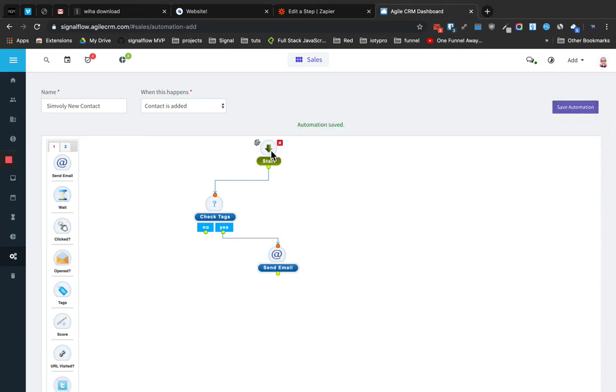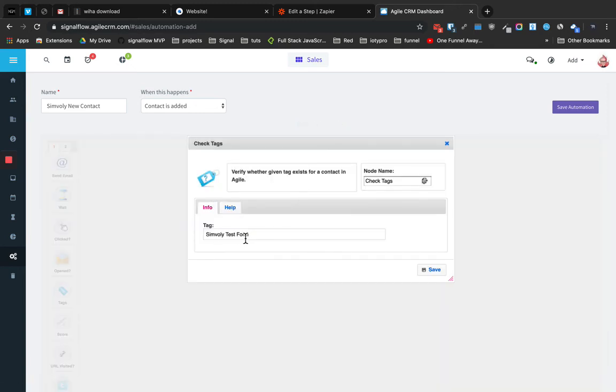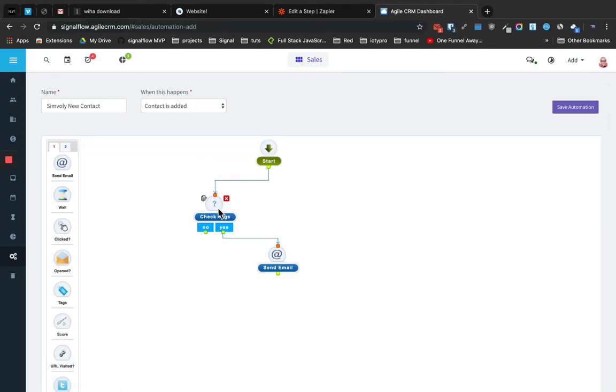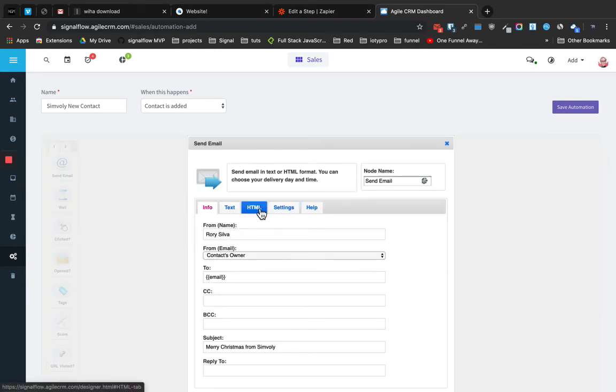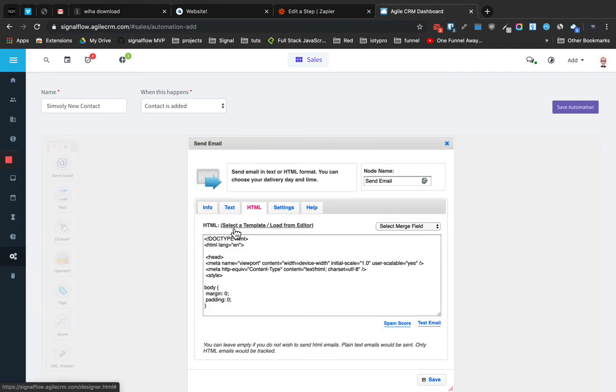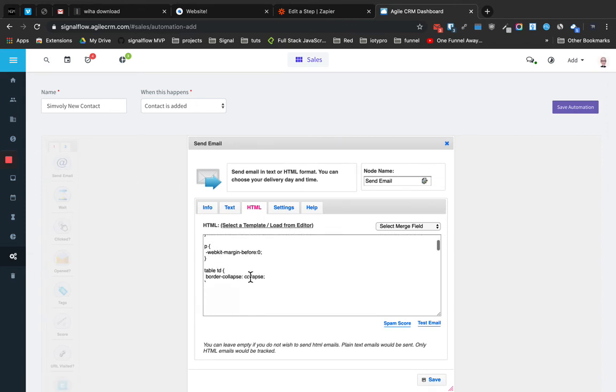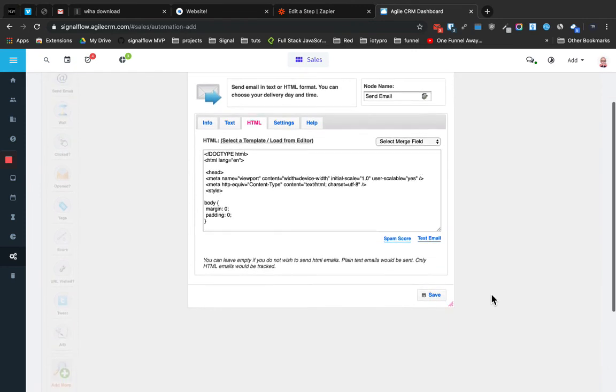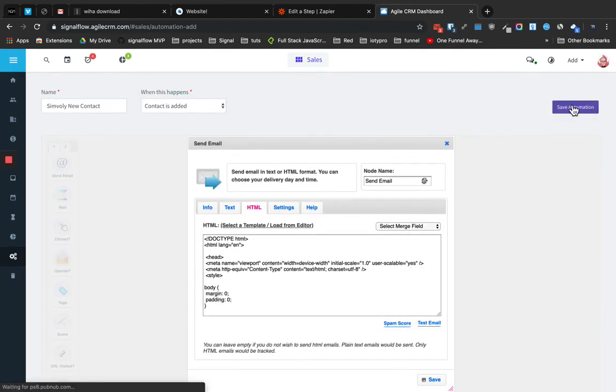So hope this makes sense. It comes in, we're checking for the tag. All right, we're doing the Simvoly. If it says Simvoly test form, then what are we doing? Does it say Simvoly test form? Yes. Okay, then we want to do this step, which is send an email. And we went over to HTML and we loaded from that email that we had created earlier. It loads all the code. Looks ugly, but it works. Right? And that's done. The automation is saved. So now let's test it and see what happens.